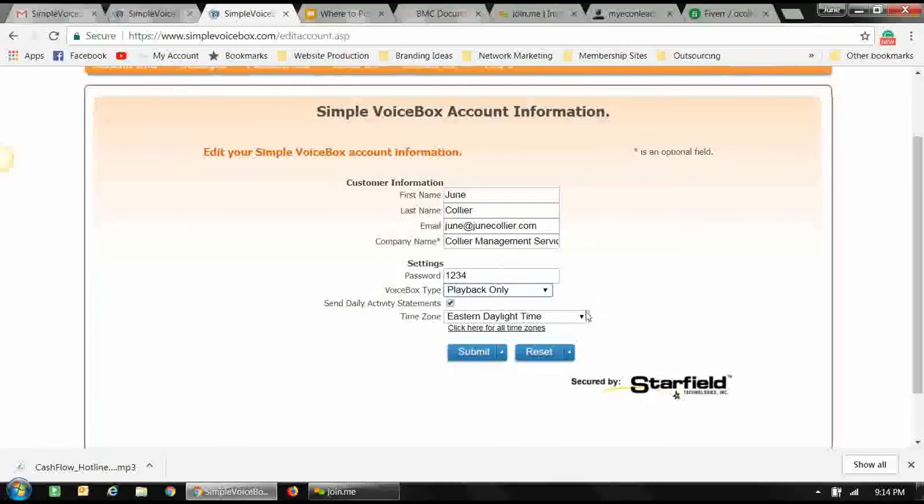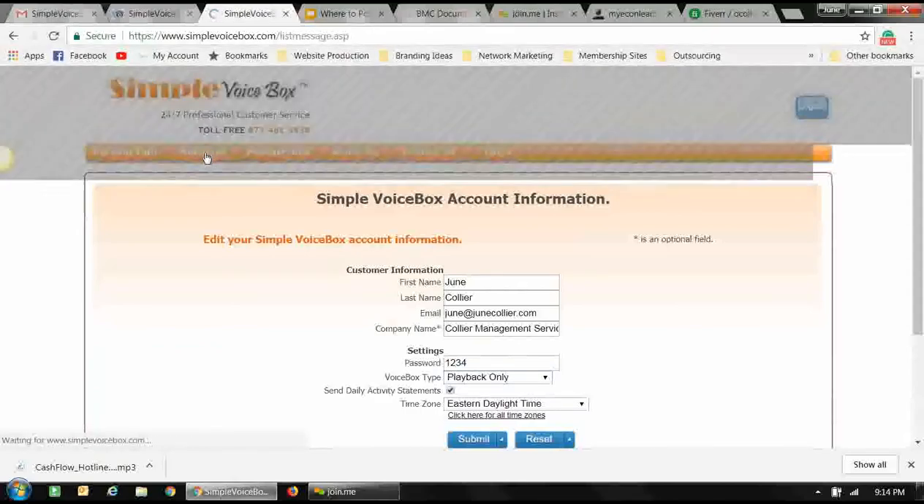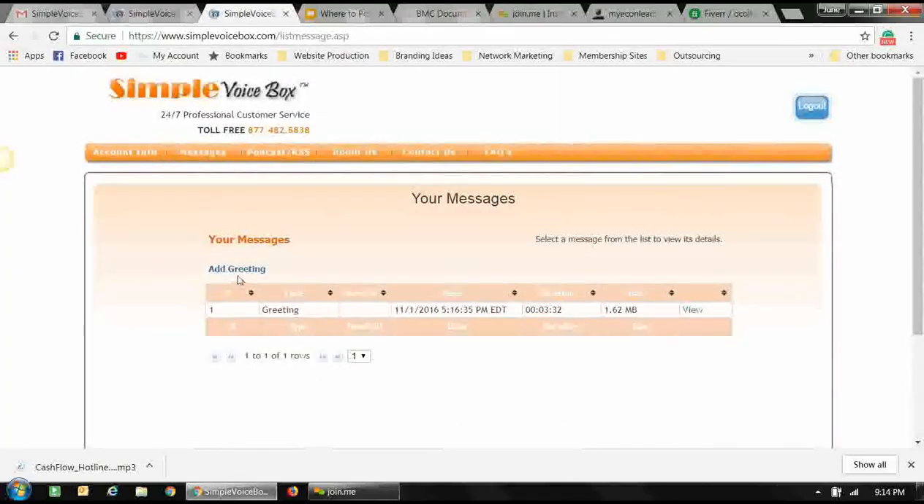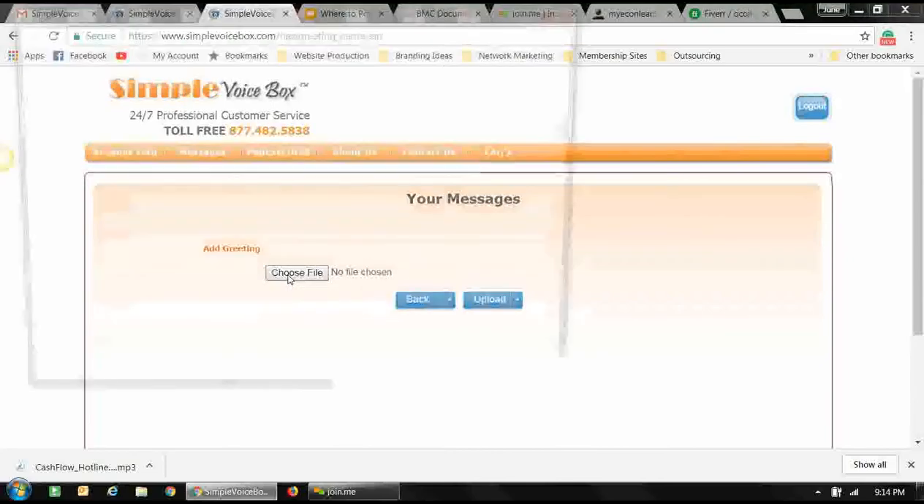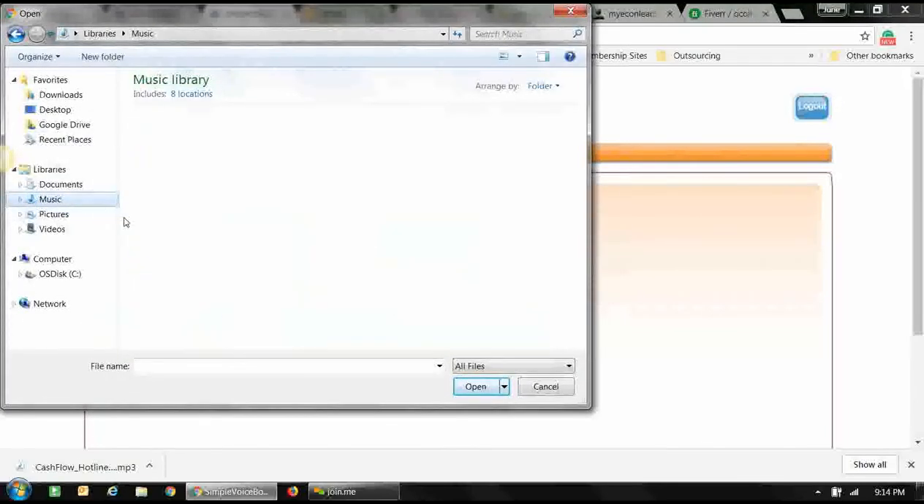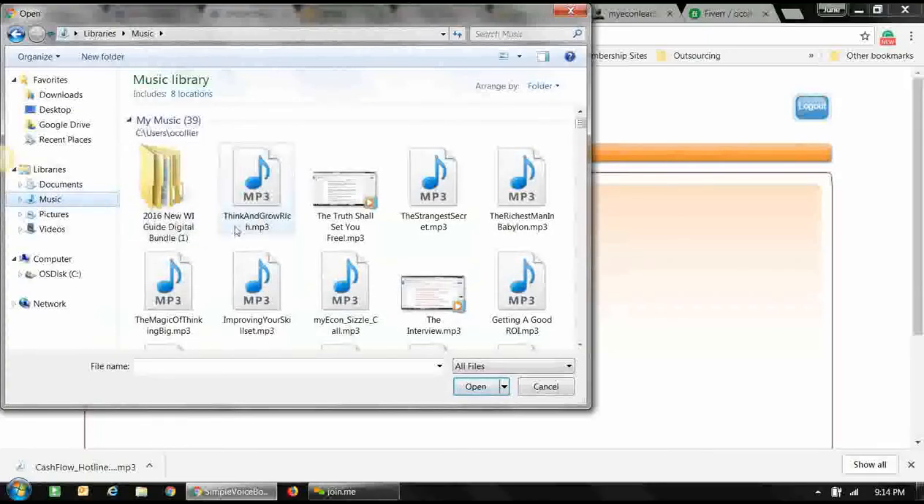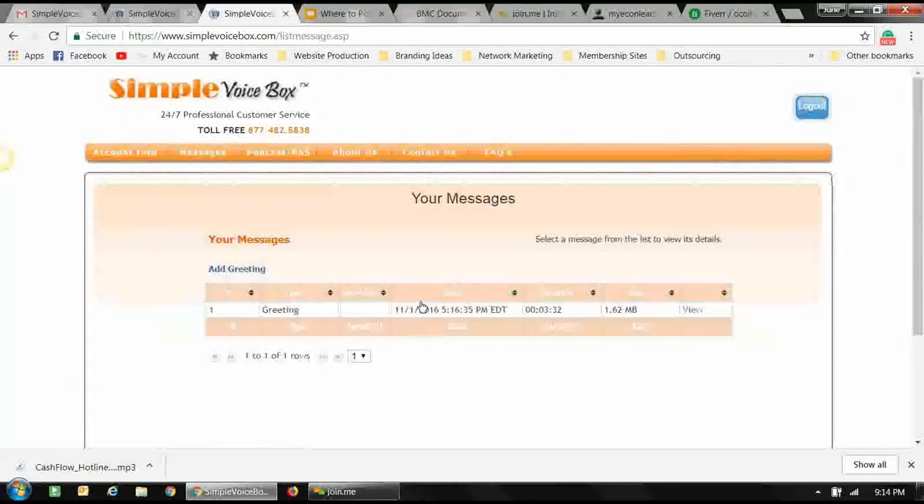Now, once you get that set up, the next thing you want to do is set up a message. So you're going to go here to messages, and you're going to add a greeting. When you click on add greeting, you're going to choose your file. This is going to be your MP3 file that we just downloaded from your website. So you'll choose your MP3 file, and then you'll upload that. Okay, I'm not going to upload it because I don't want to mess up what I've already got here. And once you upload it, you'll have your message here.